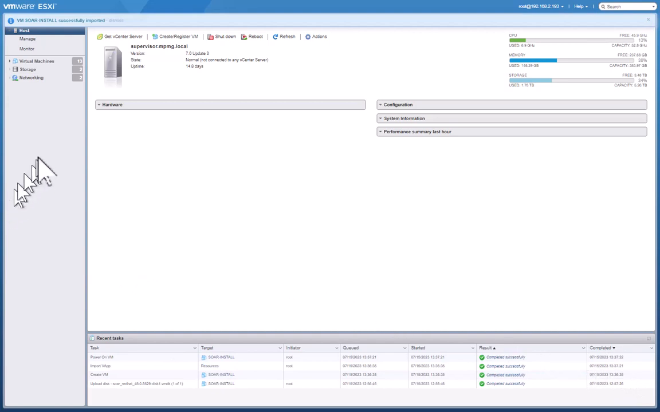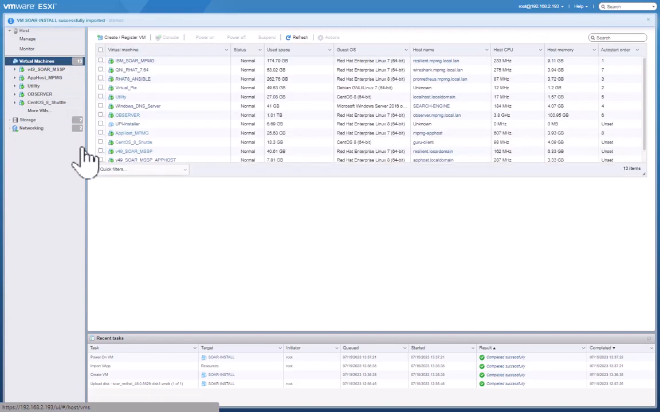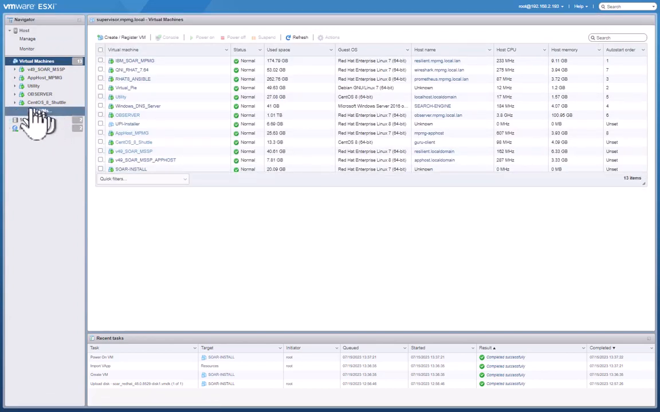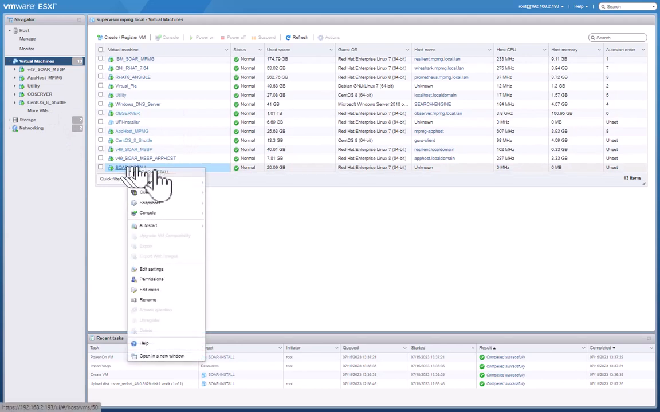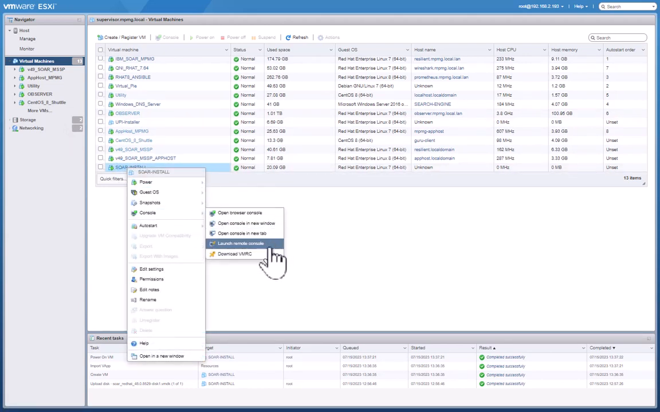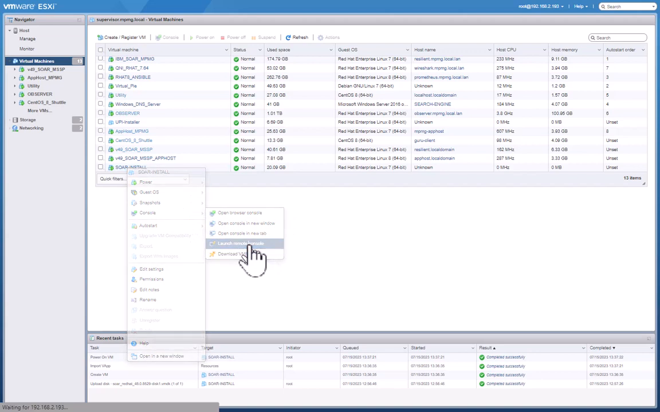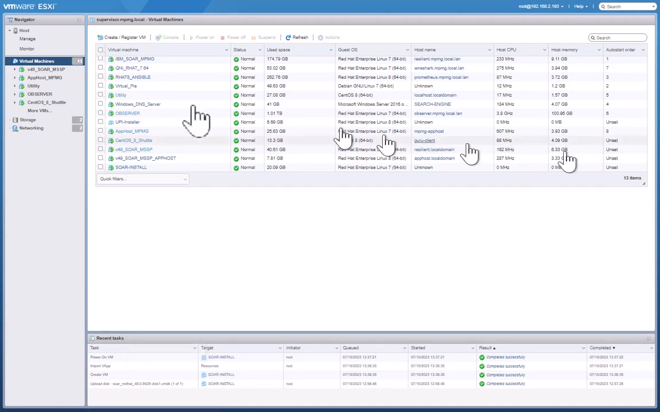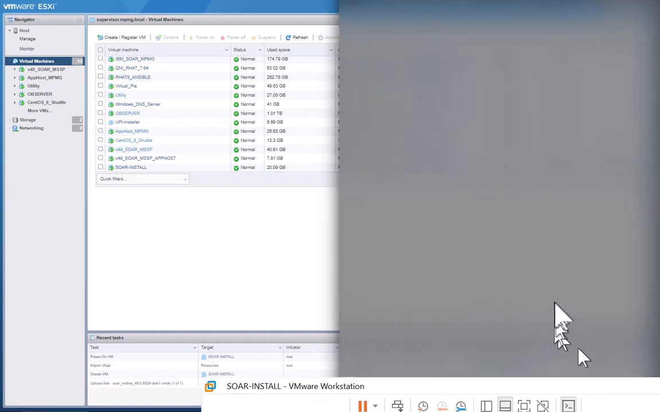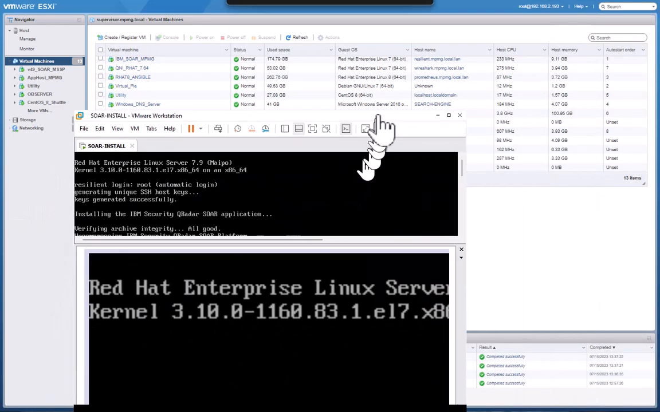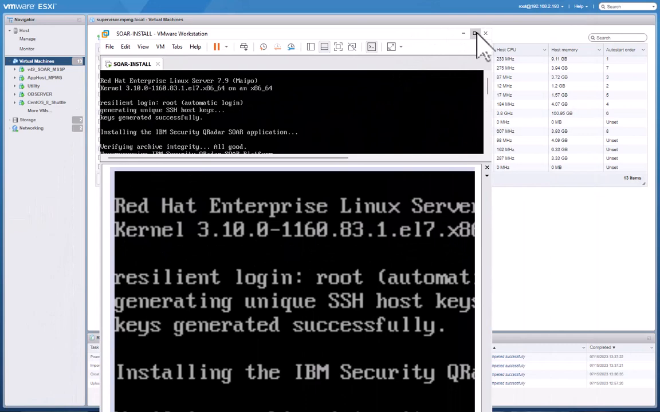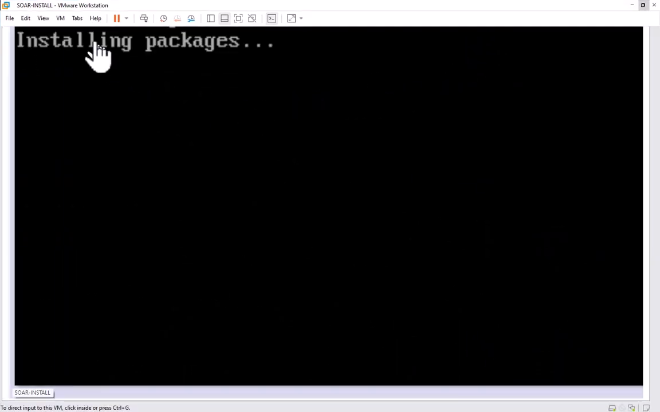All right, so now that our machine is properly loaded there, the next thing we're going to do is connect to a console here so that we can complete the install. So I'm going to launch a remote console here just for simplicity, because I prefer to use the VMware Workstation for the remote console.